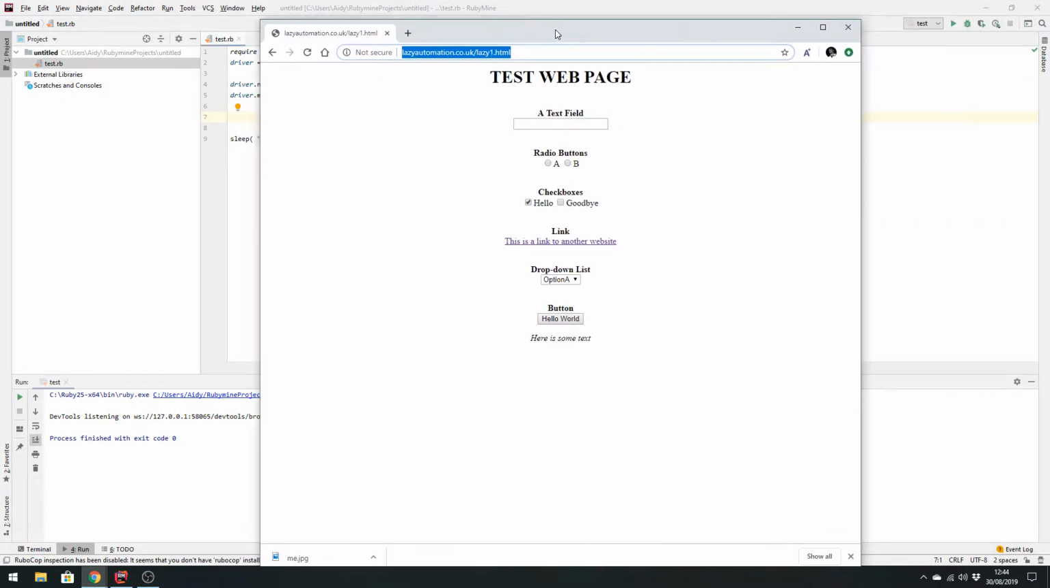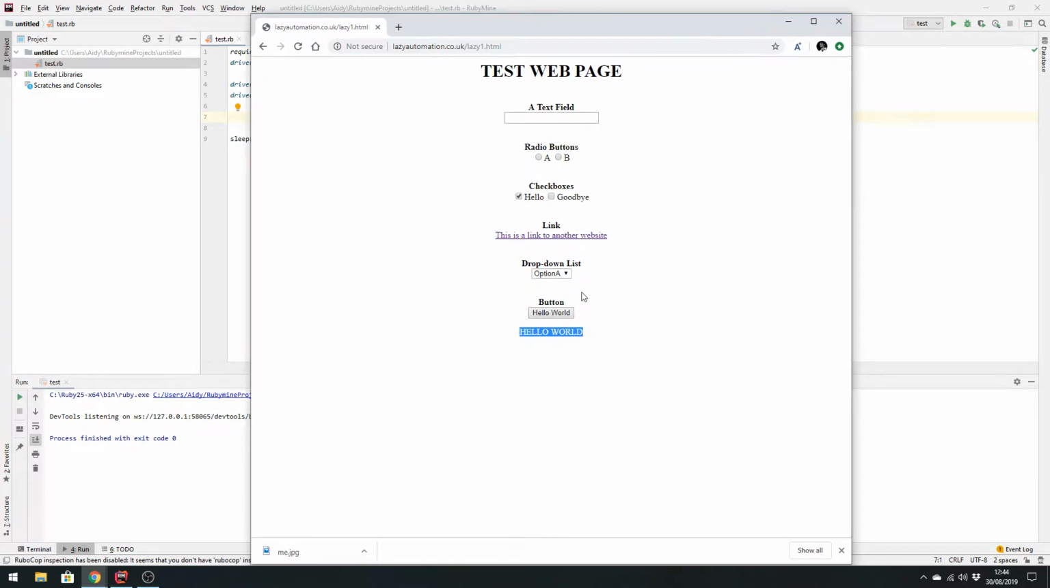So I'll tell you what we'll do first of all. Let's have a look at this button here. I've got this button and I've written a little bit of code behind it. So when you click the Hello World button, it changes this bit of text here to Hello World. We can do that manually. Let's see if we can do that using our test script.